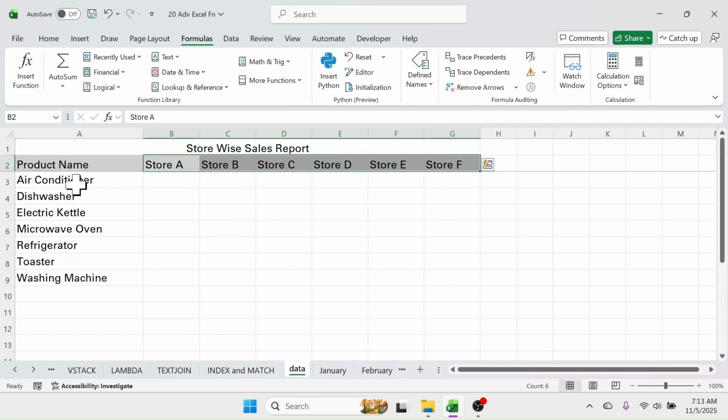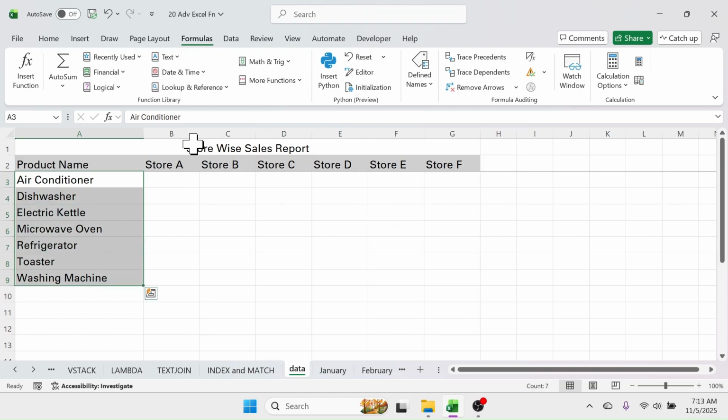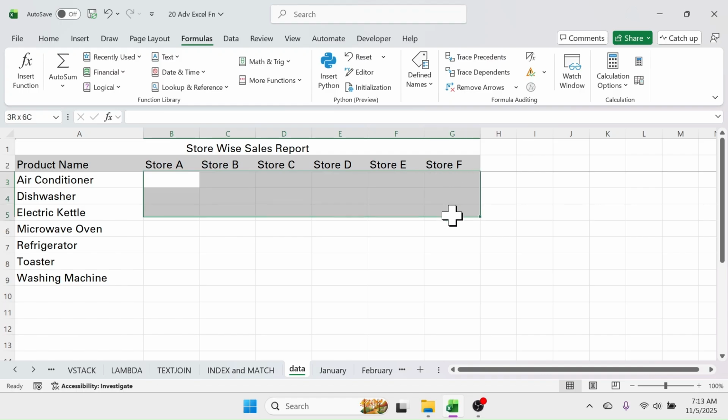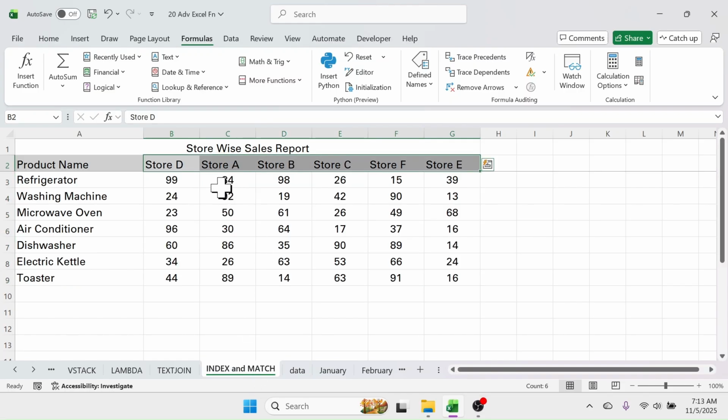here in the data sheet the product name and store name are sorted alphabetically, and here I have to fill up the quantity sold. In this case I can use the INDEX and MATCH function combination, and this INDEX and MATCH function is not a single function. We have to combine this INDEX and MATCH function separately. So let me show you what the INDEX function does.